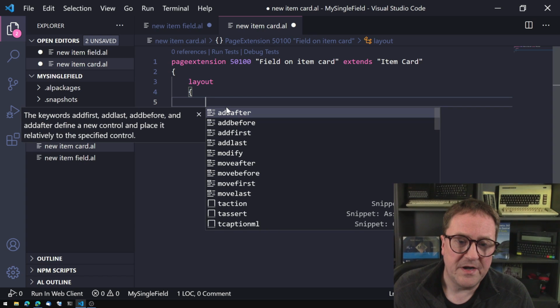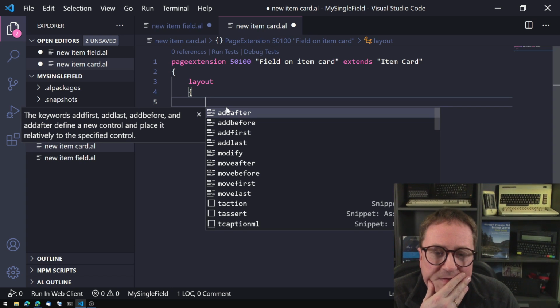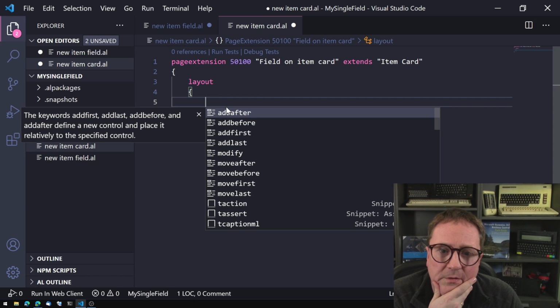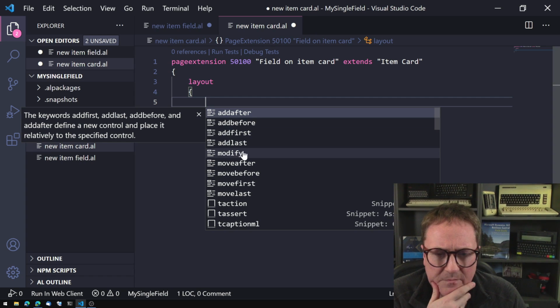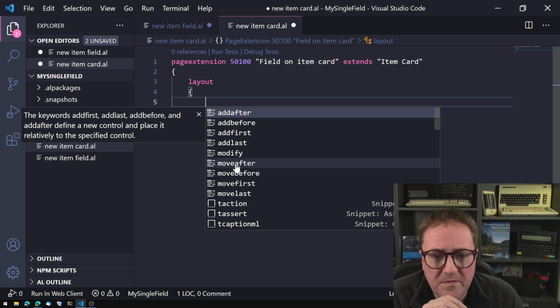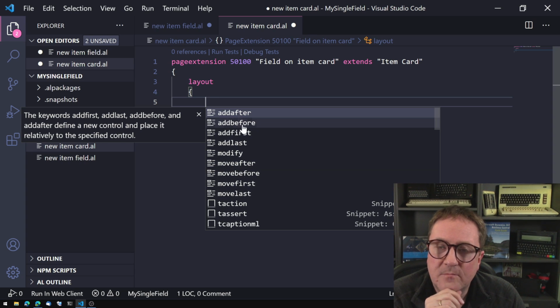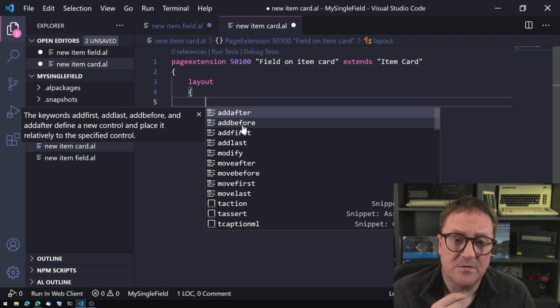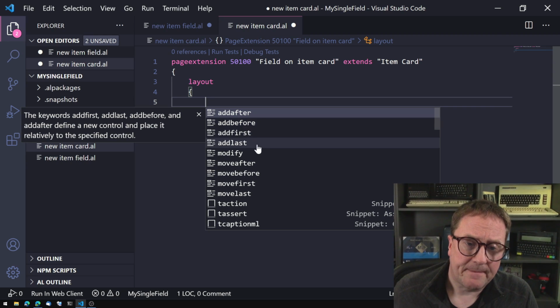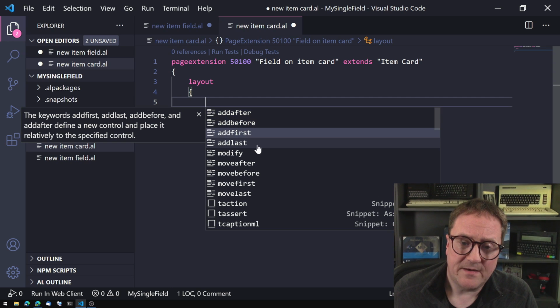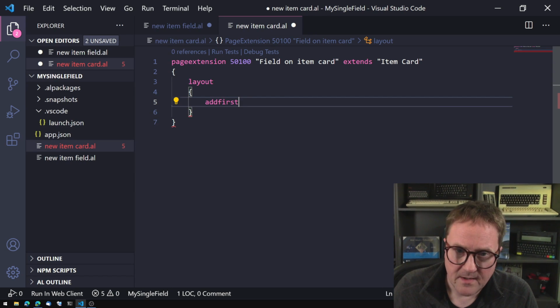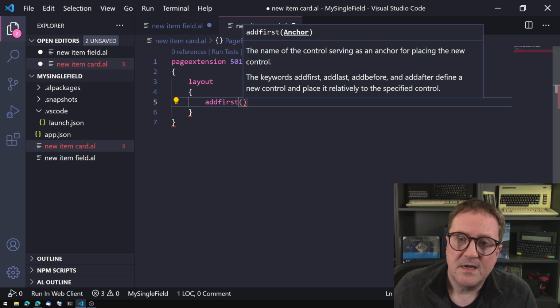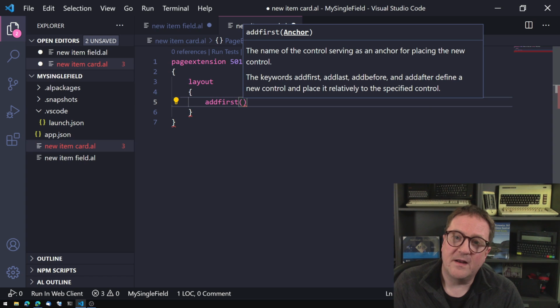So what can we do here? You can see that these are sort of navigational. Add after, add before, add first, add last. Let's forget about modify. Move after, move before, move first, move last. So we want to add something. So that is clearly one of the add functions. And I'm gonna do add first right now. Then we're going to do parentheses. Then it asks for an anchor.